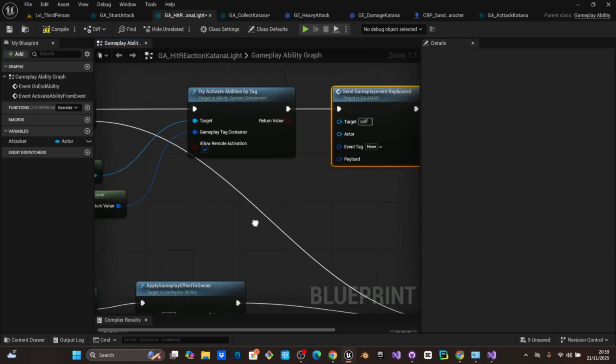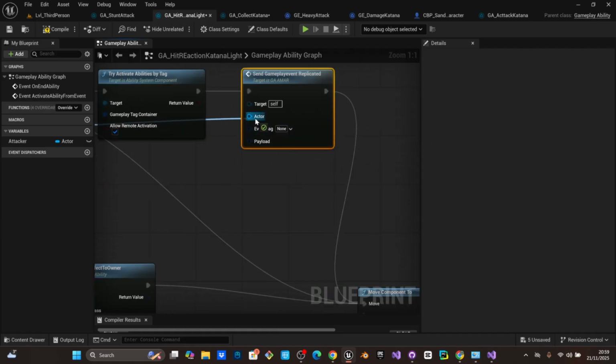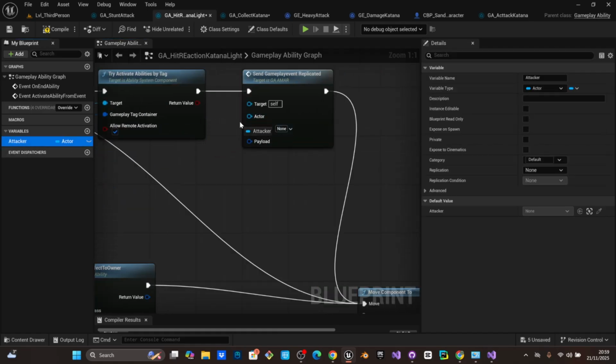So as the actor, we can choose the attacker actually, or in fact we can just add this to this, just to make it look less cluttered.